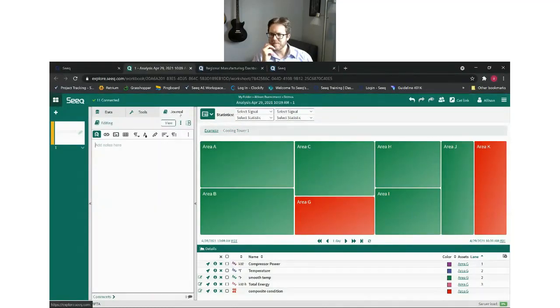I talked about wanting to access my data. I talked about wanting a quick and easy way to interact with my different analytics algorithms. Now let's talk about how we can use Seeq for knowledge capture and collaboration. One of the great features of Seeq Workbench is this journal feature that's going to allow users to drop links to specific views at specific points in time.